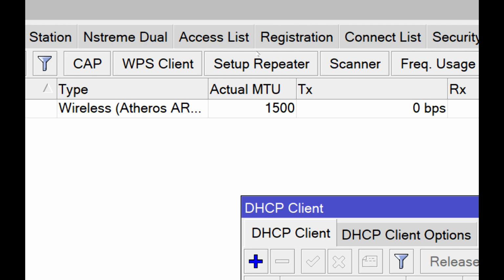We are using the server, then the router wireless as a client. So what's the reason? Please, let's be together. What's the reason of doing that? What are we trying to achieve by doing that?